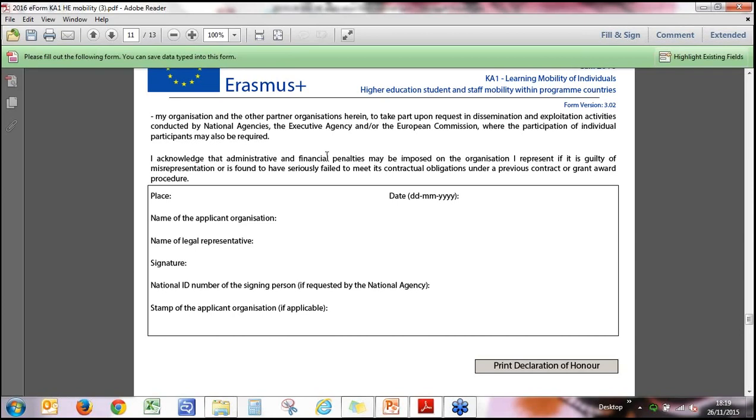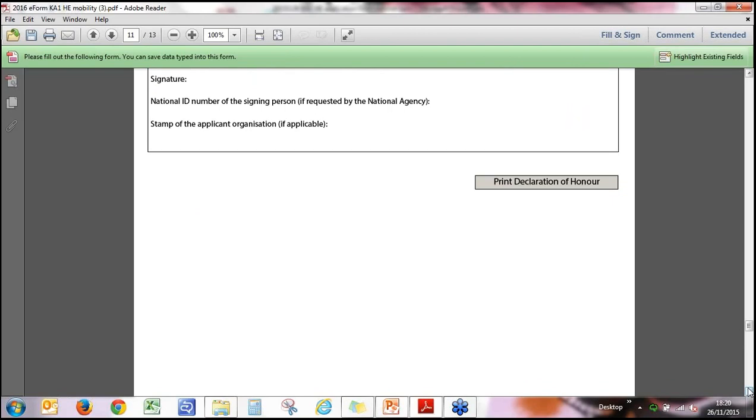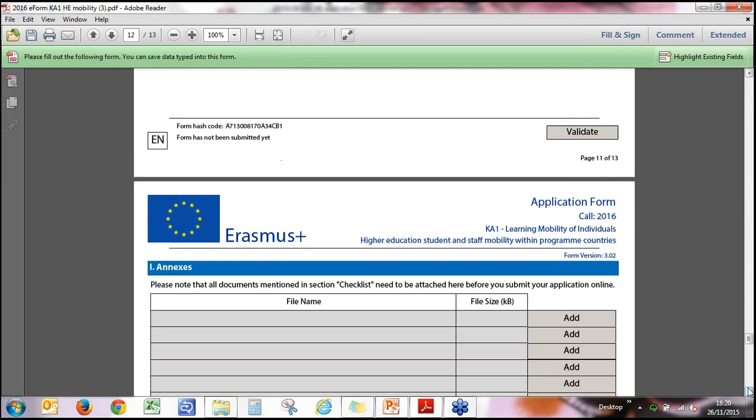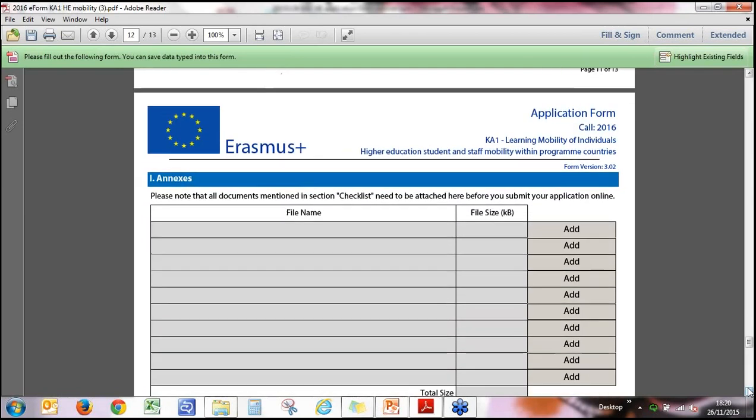You need to ensure that this is completed, all these sections do need to be completed in the parts where it states. So next to signature, please ensure that the signature is there and not somewhere else on this page. So once you've printed that off, you then need to scan that into your computer and then you will save it. I recommend somewhere on your desktop so it's easy to find. Then you will need it for this next section, which is section I, annexes.